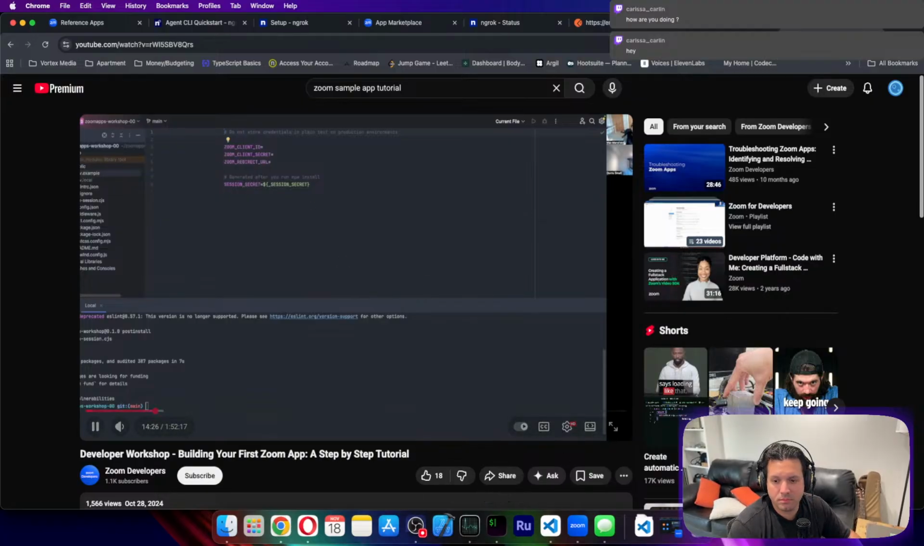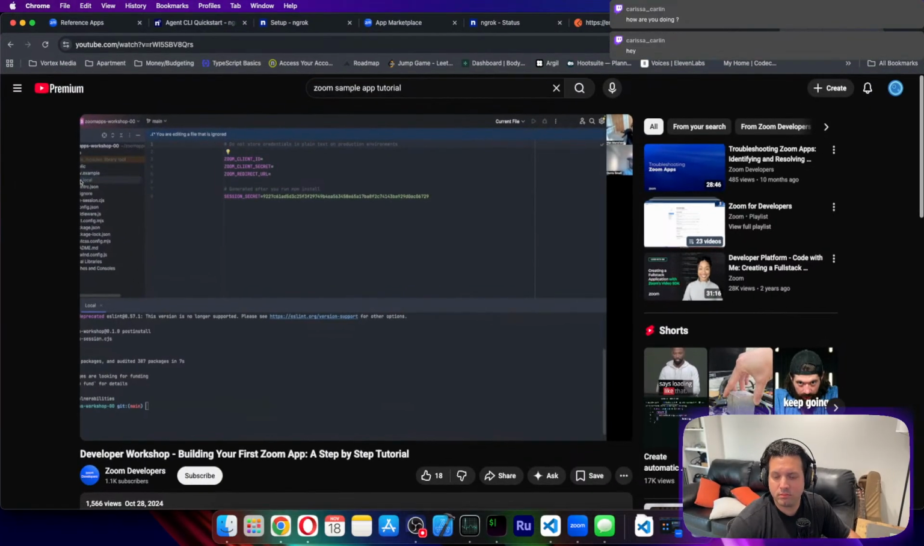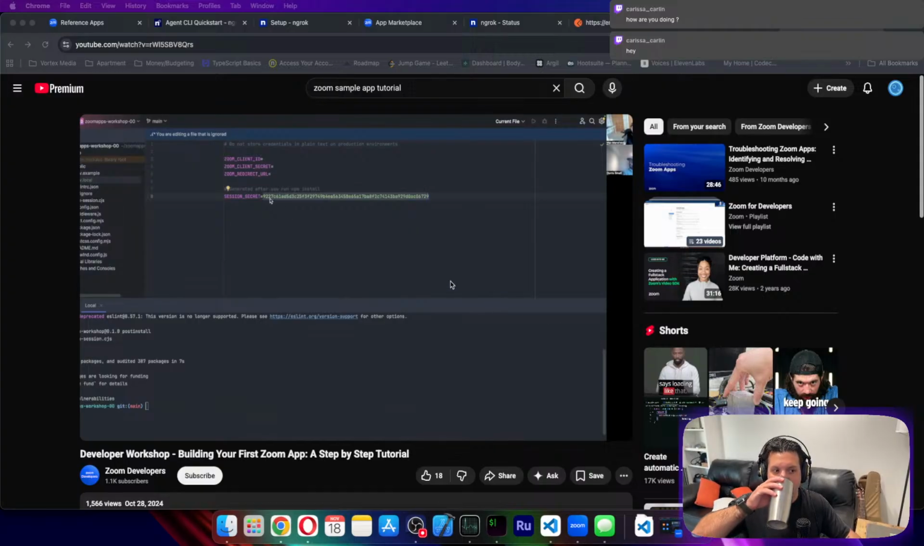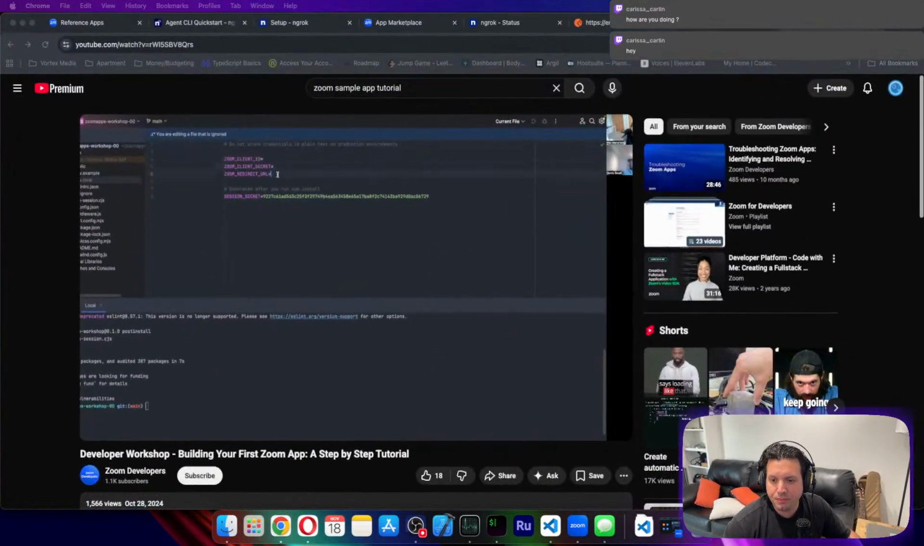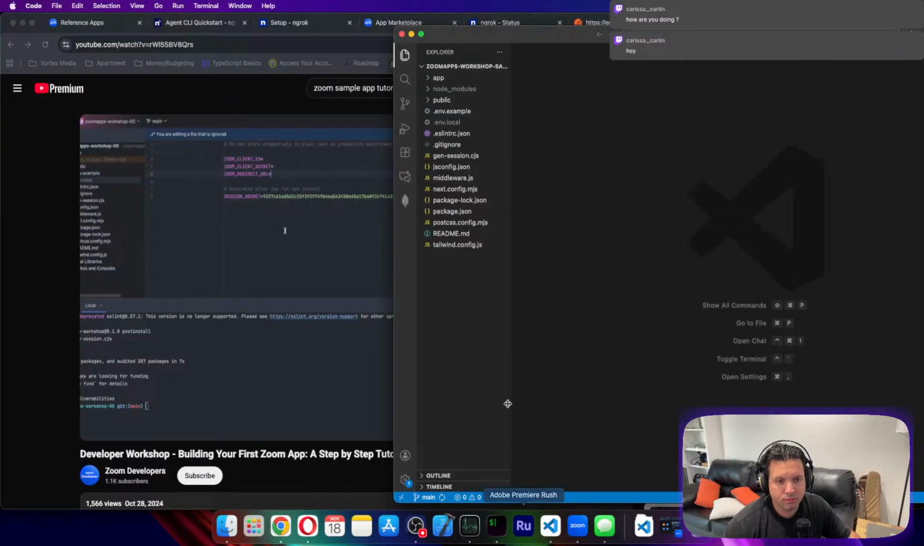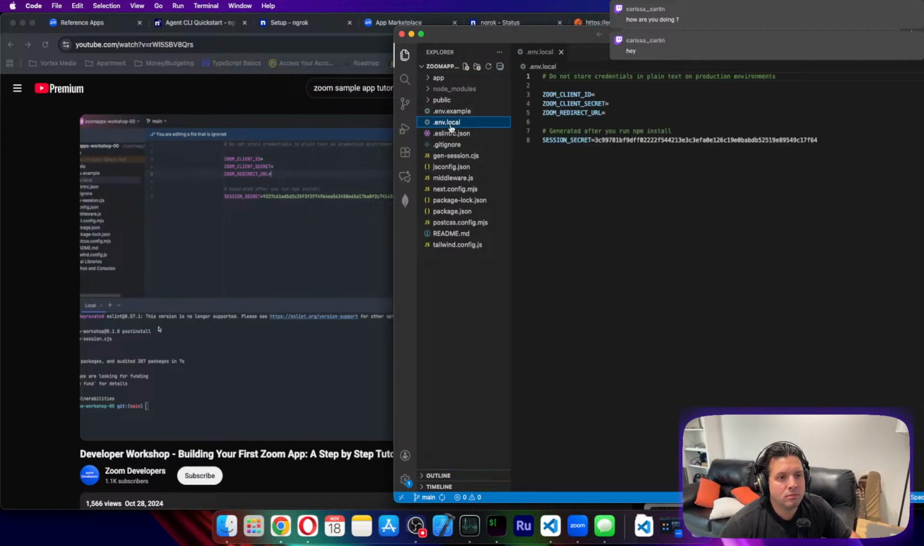And it has generated a .env.local file. And in doing so, we've randomly generated a session secret that we can use for our secure sessions. We can see that we need a client ID, a client secret, and a redirect URL. So that's going to be our next step, is to go obtain those things by creating an app in the Zoom Marketplace.